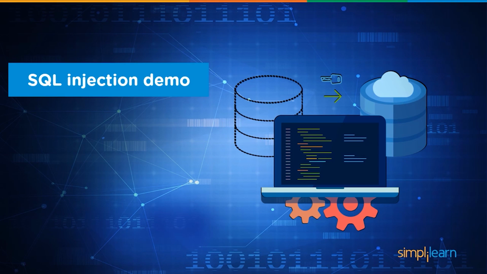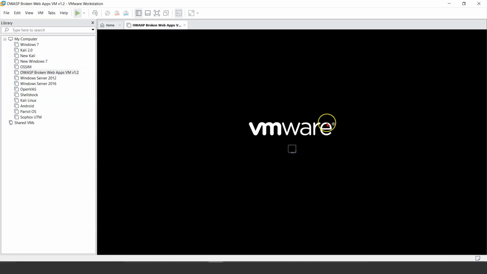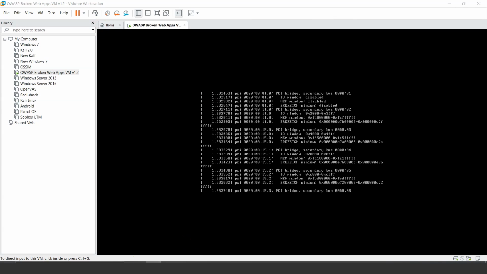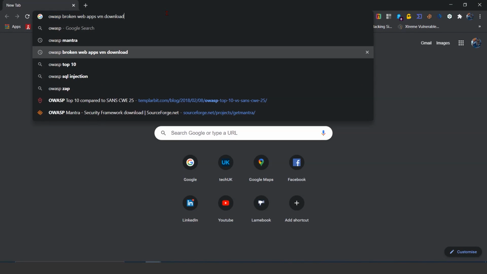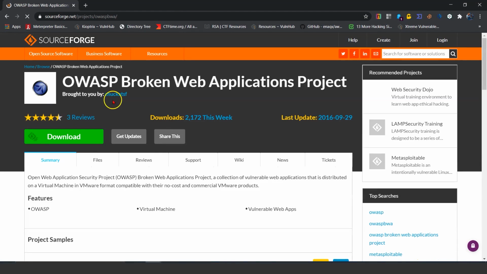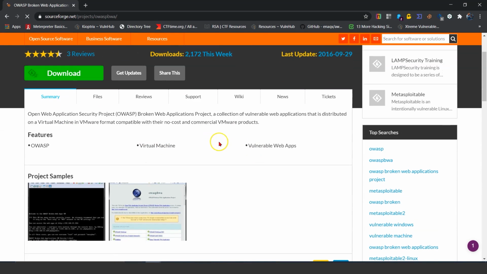I have this virtual machine called OWASP Broken Web Applications Virtual Machine version 1.2. I'm going to power this on. Till this powers on, I'm going to show you where we can download this utility from. You can just search for OWASP Broken Web Application Project download. You'll find it on sourceforge.net. Click on the link. You can download the Broken Web Application Project from here. This is a 1.9 GB download, and you can get a zip machine directly for VMware or Oracle VirtualBox.